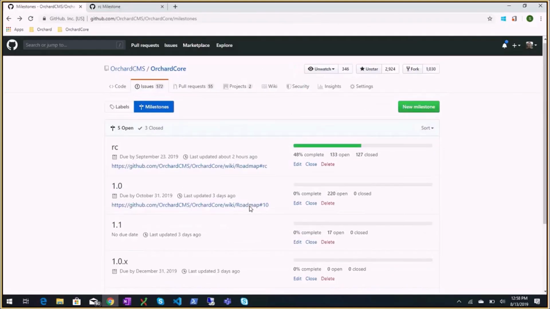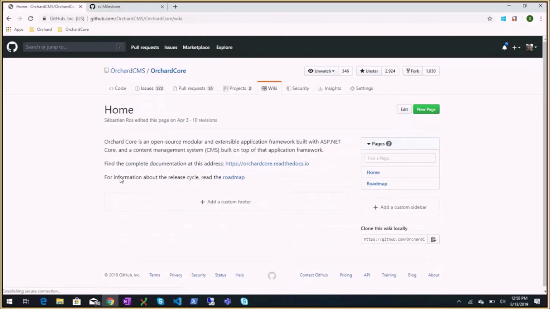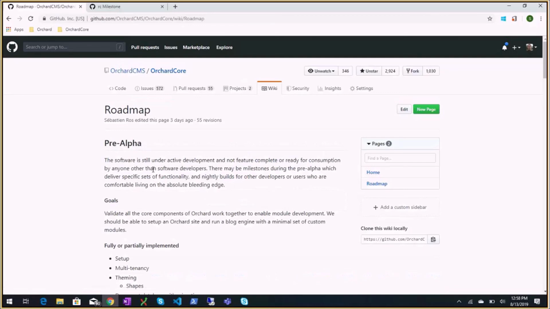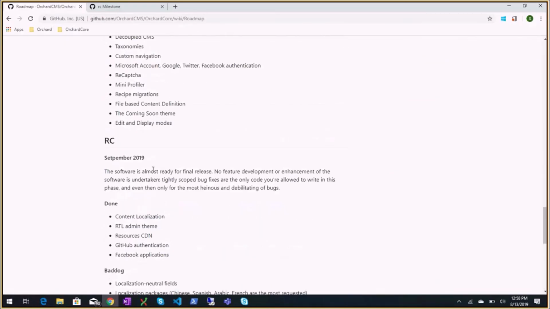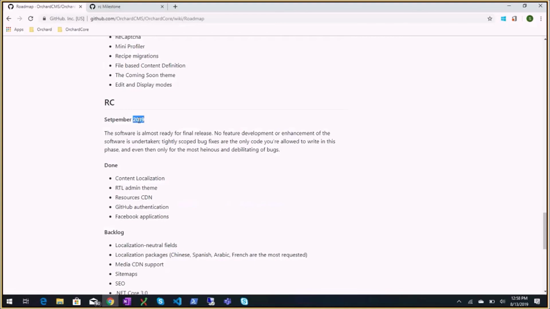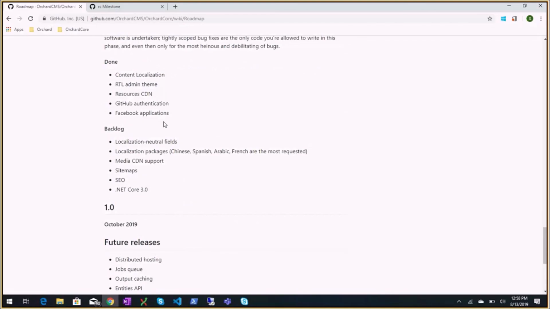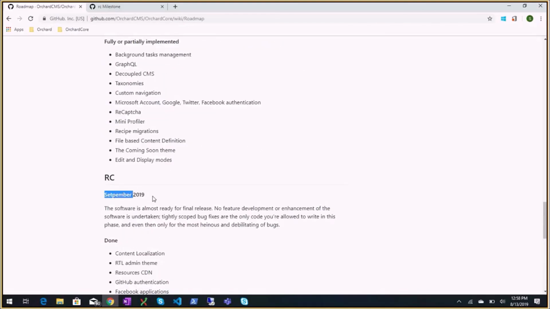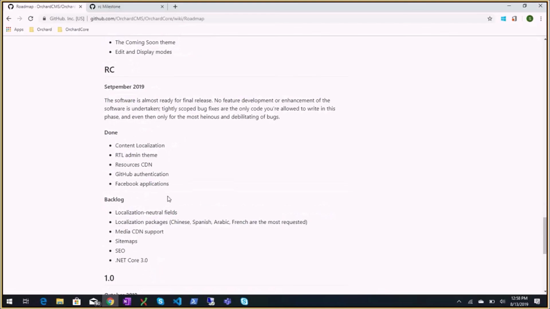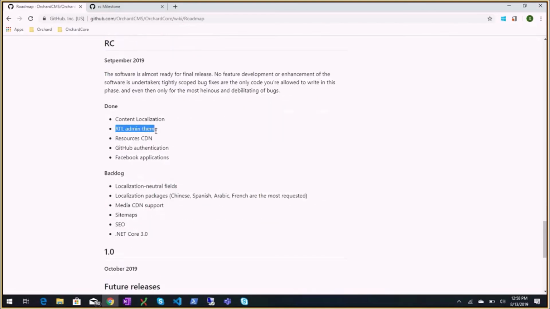I also updated the roadmap with those changes. So RC September 2009. That's weird, I didn't change that. I didn't put the date. Okay. September 2019, what has been done? Content localization, right to left admin theme, resources CDN. I can't remember, we had two different CDNs, I can't remember which setting. Oh no, we have the resources CDN and the what? I think we have two settings for CDN, I can't remember.